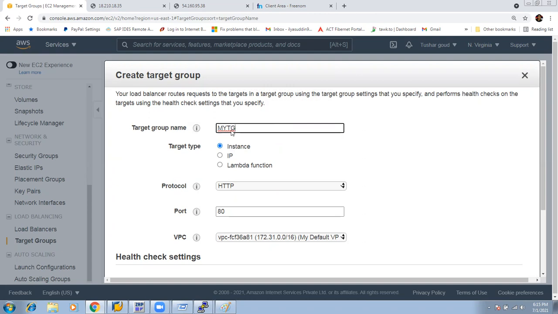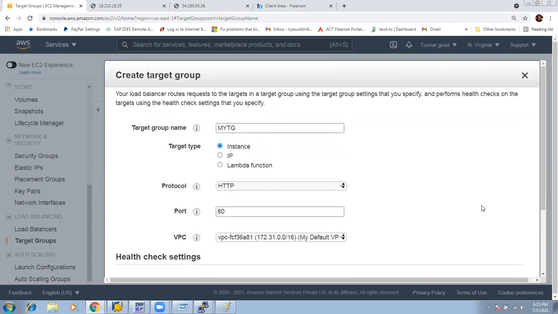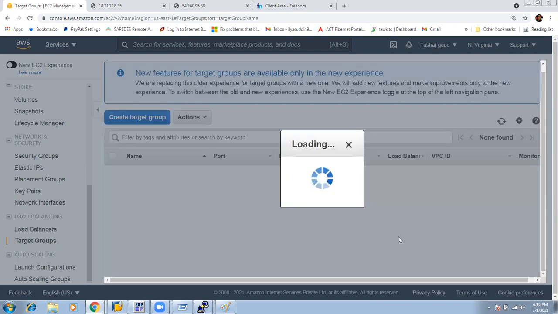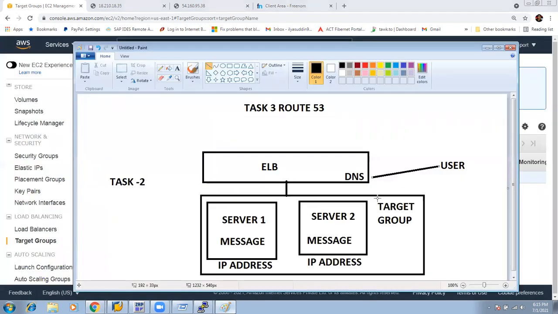What I am targeting under my target group are my instances, which is nothing but my EC2 machines, working on HTTP protocol and on port number 80. These are all the settings of my target group. Now if I click on create, the target group will get created, which means this group will get created.